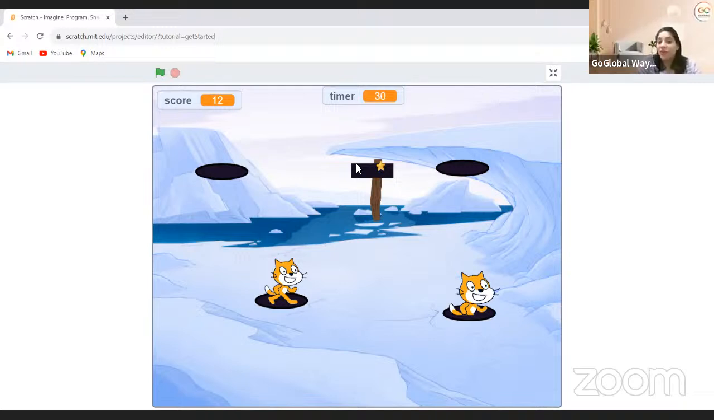And you can even try this game with your friends. You can see how many hits your friends have done within 30 seconds, right? So I have done 12, and let me know in the comment section how much your score is. You need to make this game, run it, and tell me how much your score is.